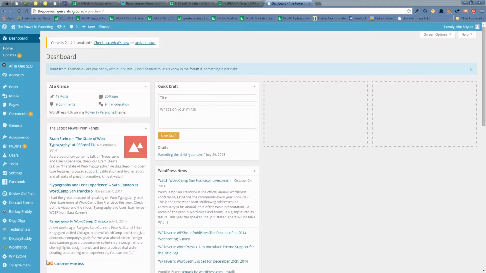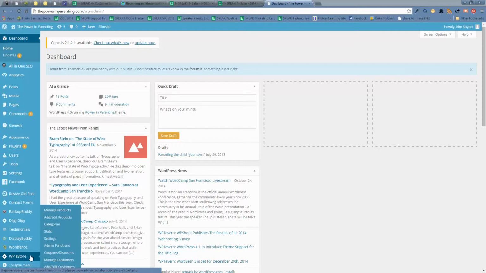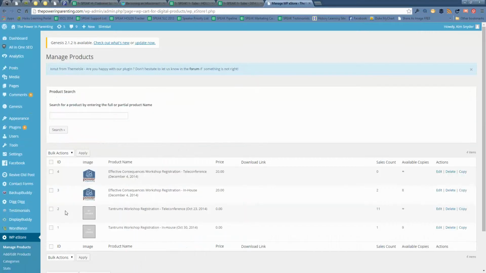WP eStore is located right here on the dashboard, and I'm going to run right into Manage Products. So if you want to click there so that you can see the existing products that you already have set up, which are just the workshops that you've been running recently. The two most recent right now are the workshop registration in-house, and that's for $20, and also the teleconference, which is also $20.